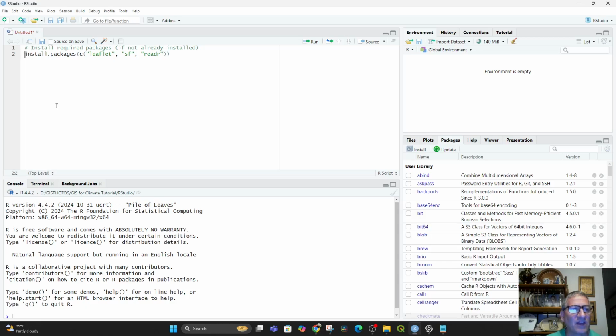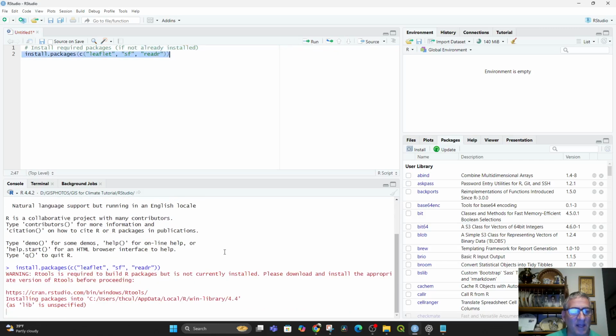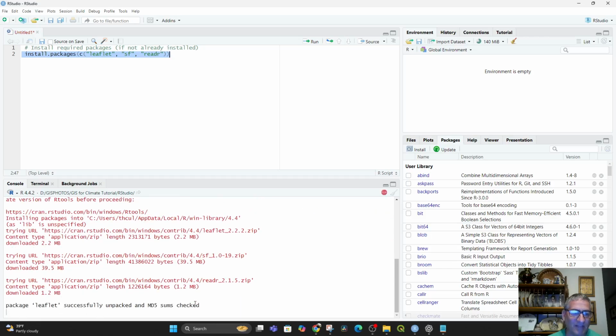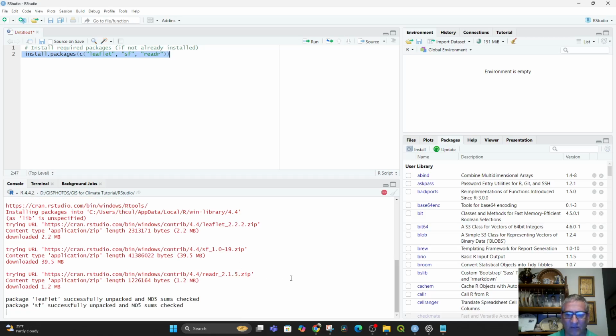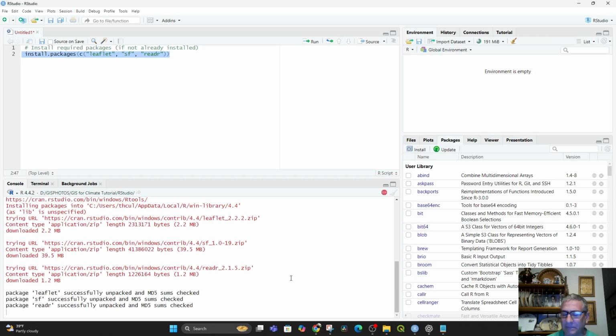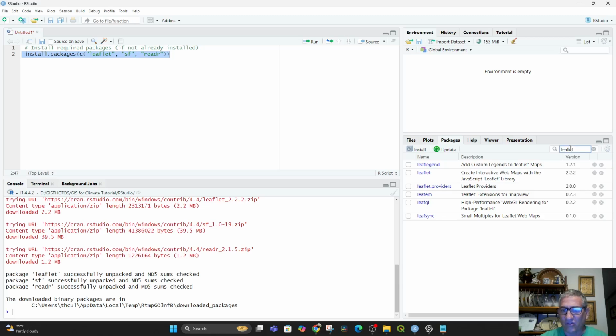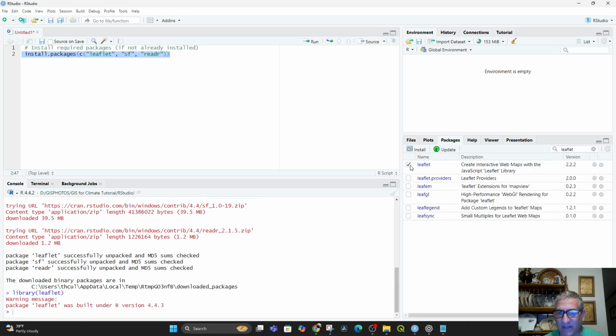When I run this piece of code by clicking next to it or highlighting it, and I say run, it's going to start to install the packages. Now I've already got them installed, but it doesn't hurt to update them this way, just like it doesn't hurt to update the add-ons in Blender or the plugins in QGIS. It's telling me they're there, and you'll know they're there if you look at your packages and search for them. Leaflet should show up. There it is. So I'm going to click that.